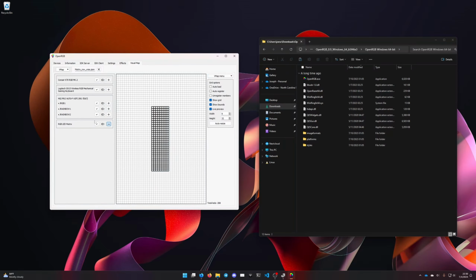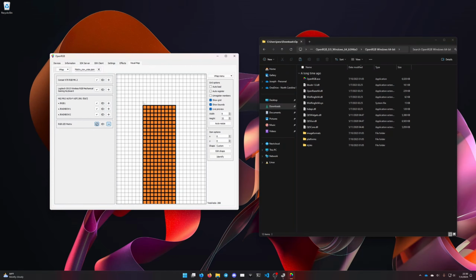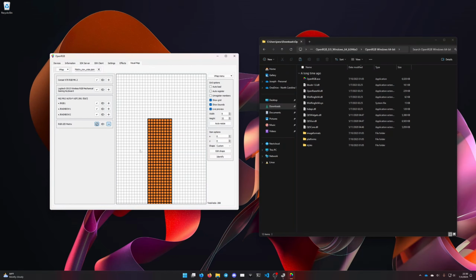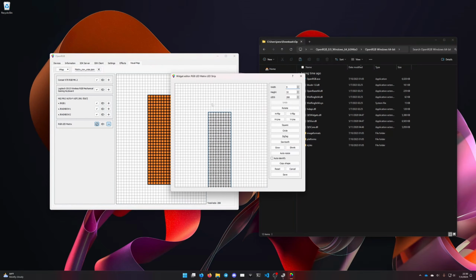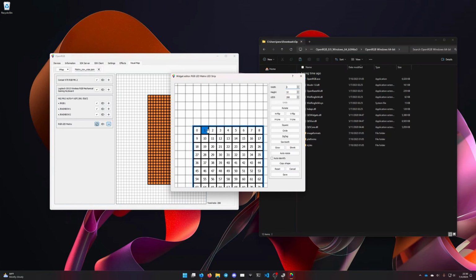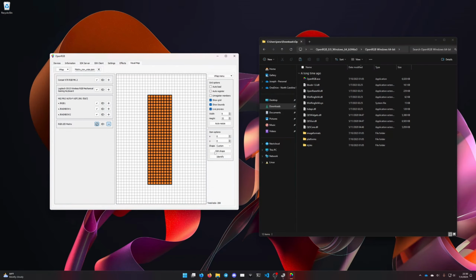And now you can see it's populated in a grid here, which is what we want. I will go ahead and select our RGB LED matrix, and it has populated correctly. To verify, I will click on Edit Shape and zoom in, and we can see it goes 0, 1, 2, 3 from left to right in the first row, and that's correct.